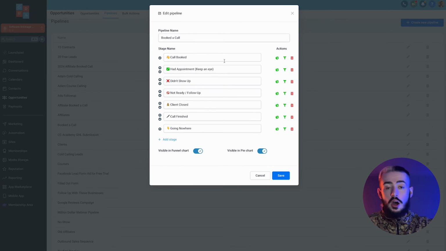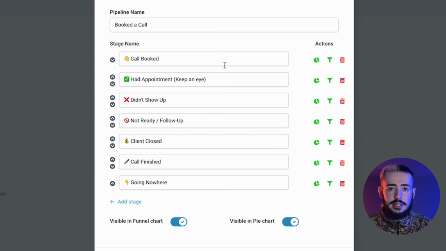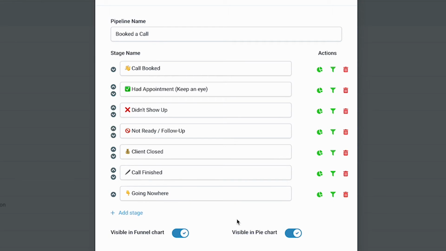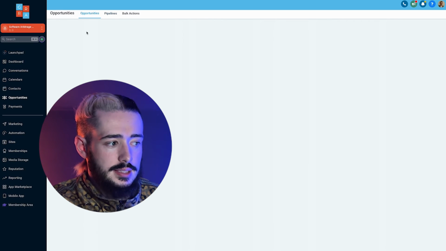So you can pause this video right here and you can make it all look exactly like this. So this right here is a simple pipeline that I've set up so I can track whenever someone's booked in for a call, whenever we've had the appointment, if they didn't show up, if they're not ready for whatever offer we were trying to close them on, if we've closed them as a client, once the call's been finished, or if they're a lead that's just simply going nowhere. Like I said, pause this real quick. You can build this out exactly as you want. Click on save, and then I'm going to show you exactly how this looks.